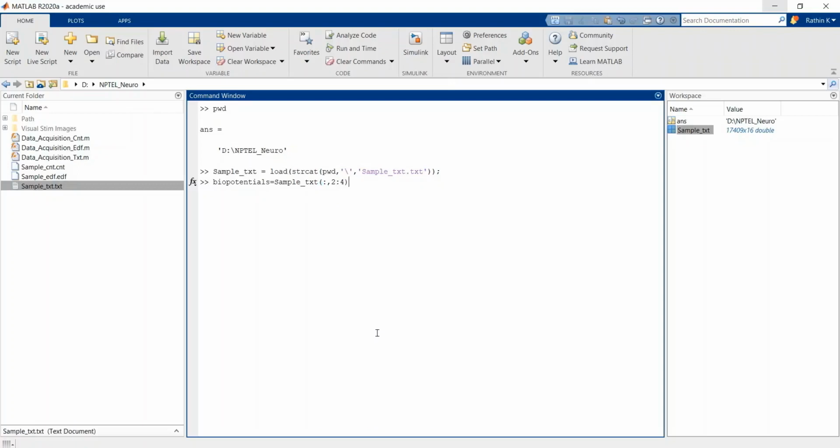So this is the basic MATLAB way to extract particular columns from any array. Very simple. So 3 channels have been recorded here. You can check this here.